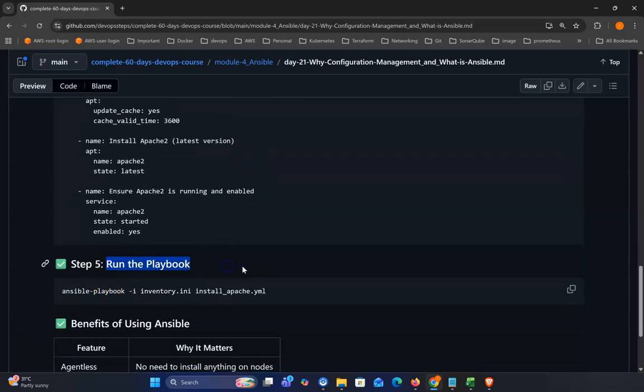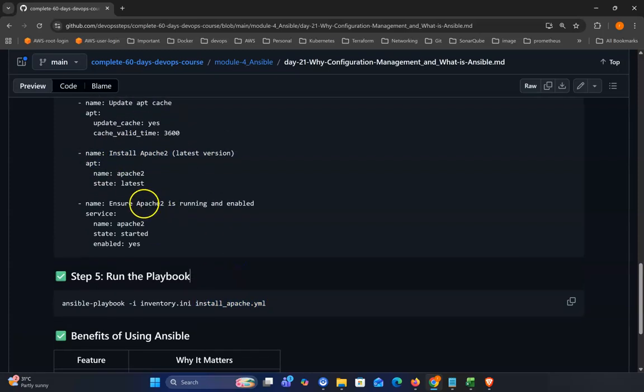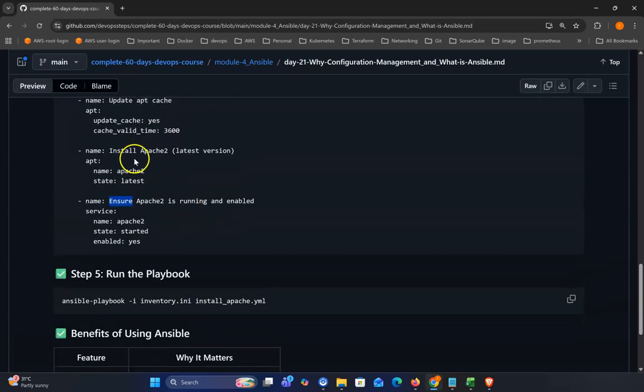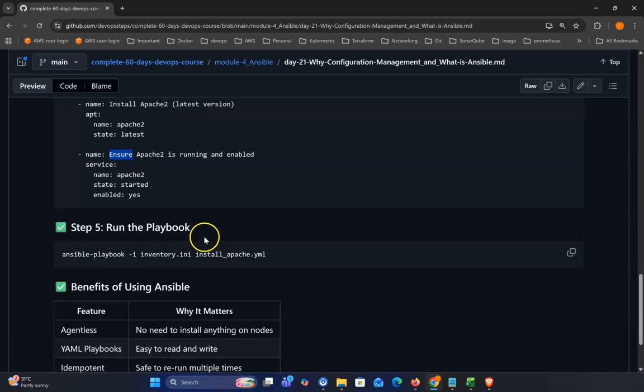For running this Ansible playbook, we just run the simple command ansible-playbook. Then we need to make sure where the inventory file is located. In our case, it's in the same directory. Then you run the playbook name, which is install apache.yml, which is this one. Then it will do all those things which we wrote in this playbook. So it will update, install Apache, and start the Apache server.